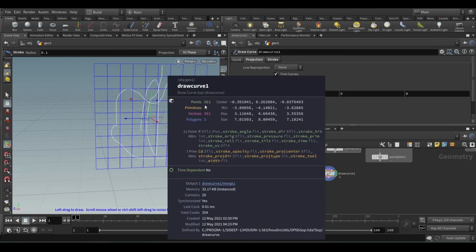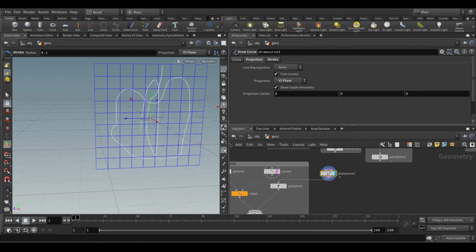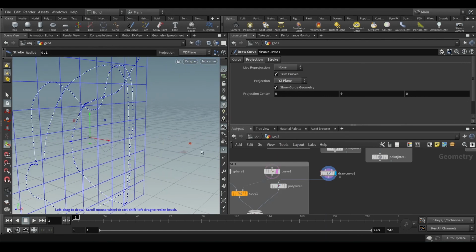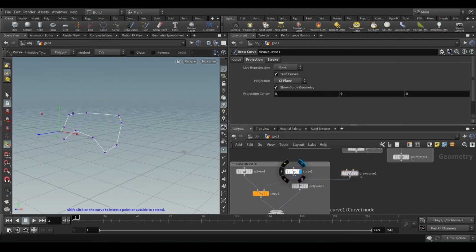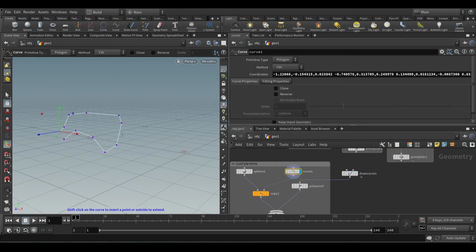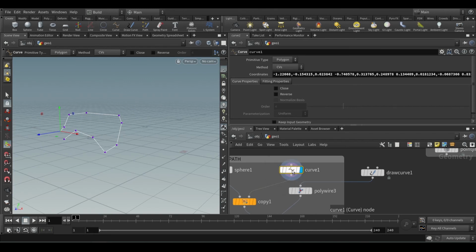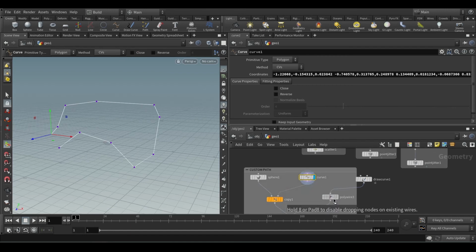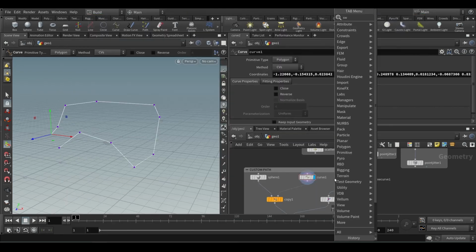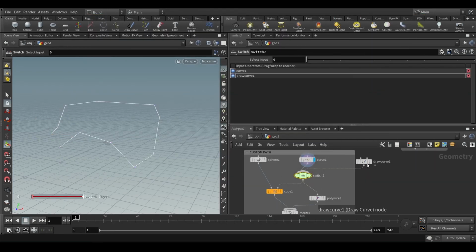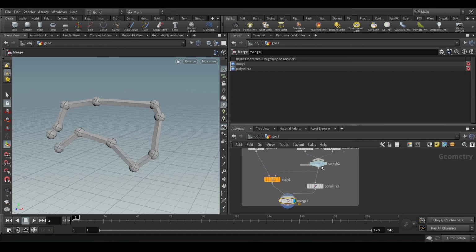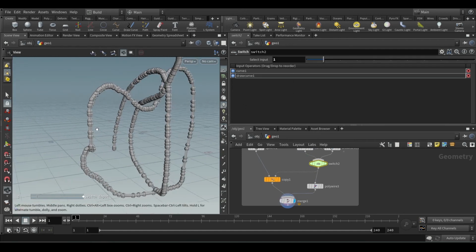Curve, you see it has 360 points. If you click here, you can see all the points that we created as we drew. Even in the curve, you can see the points. I will put a switch node here, so that if you have this file, you can play around and see what happens. You come up here, change it, and you have another one.